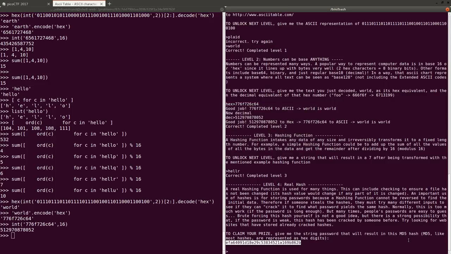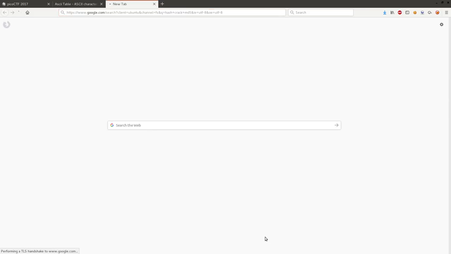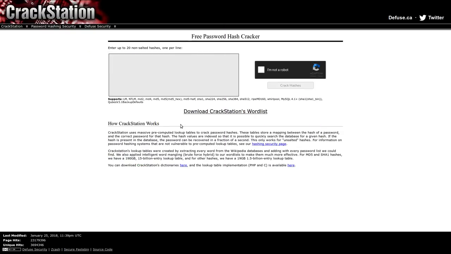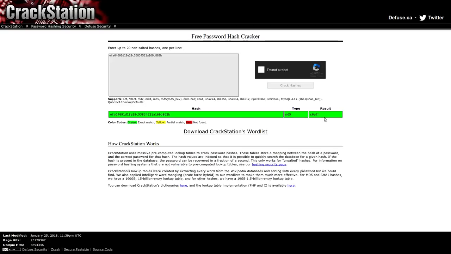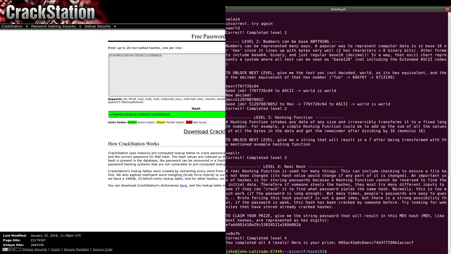Most hashes are represented as hex. So if we went to Google, we can search "hashcrack MD5." That is, as it said, the kind of hash. You can paste it into CrackStation. Go ahead and run through the captcha, and that will crack it. It says, this is the result. We can paste it in, and we're complete.